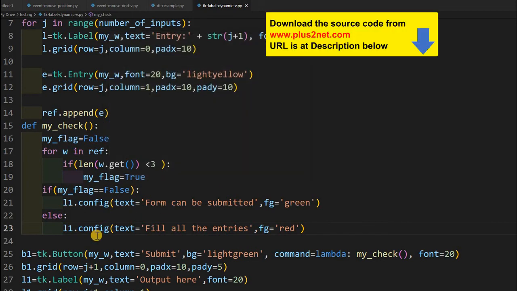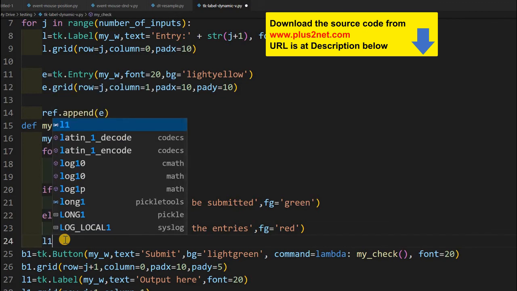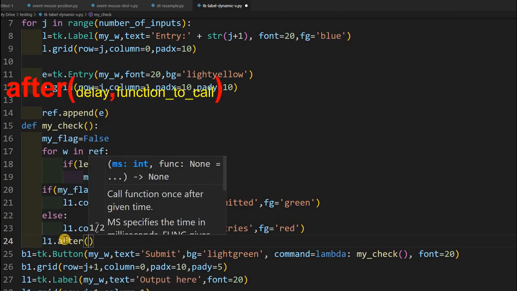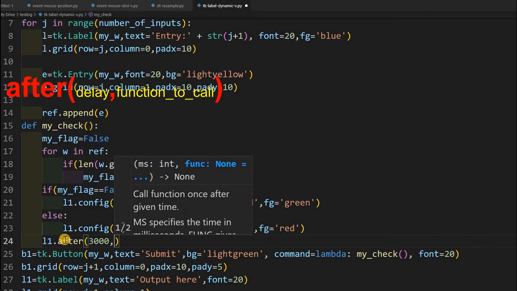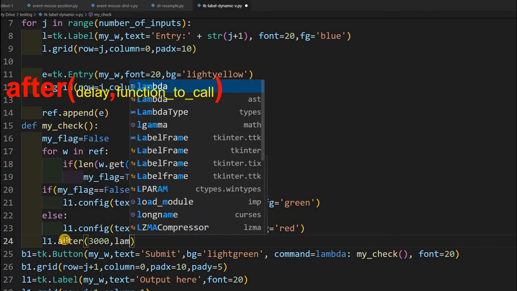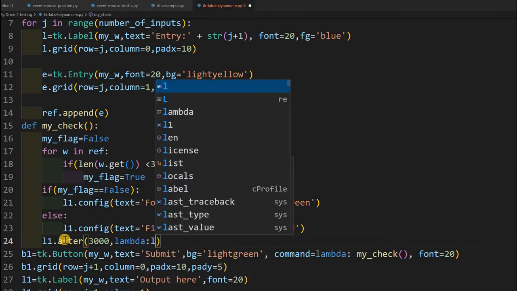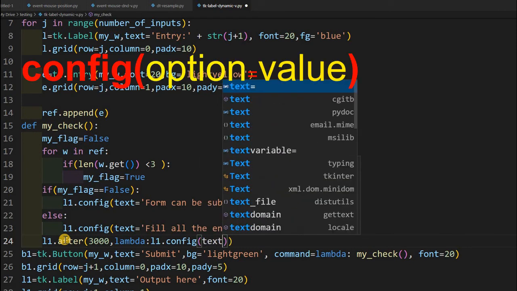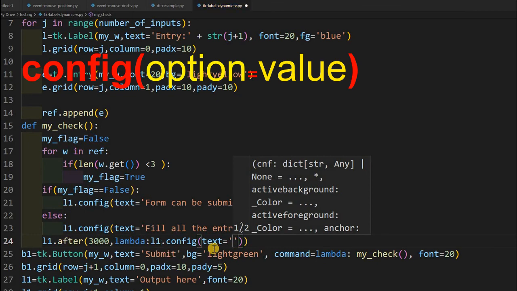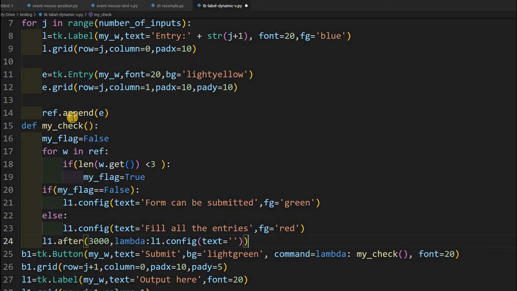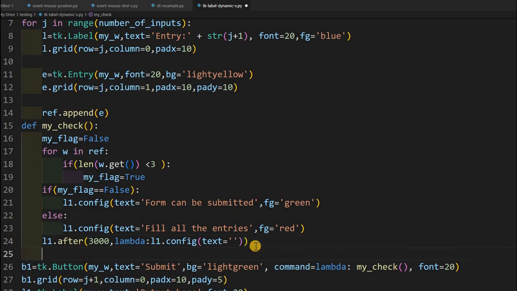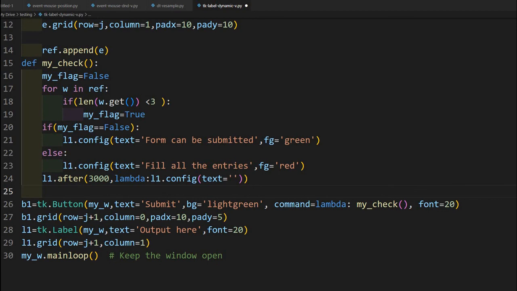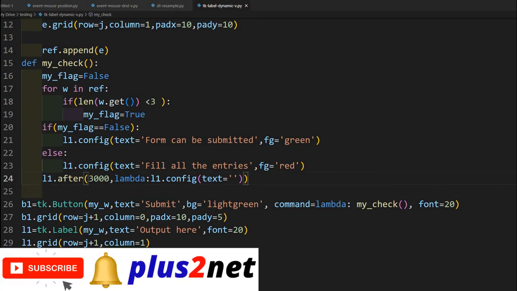So let's close this and come here. Now after the else, we are saying L1 outside the if else one. L1, now this is the timer. After 3000, this is in milliseconds, so 3 seconds. If you want to change it, change this value. Now what I am doing is lambda, L1.config. Config means one of the attributes or parameters will change. Now the text parameter we are making blank. That's all. So what will happen, after giving this message, after 3 seconds, the text of this L1 label will be changed to blank. Now let me save this and run.